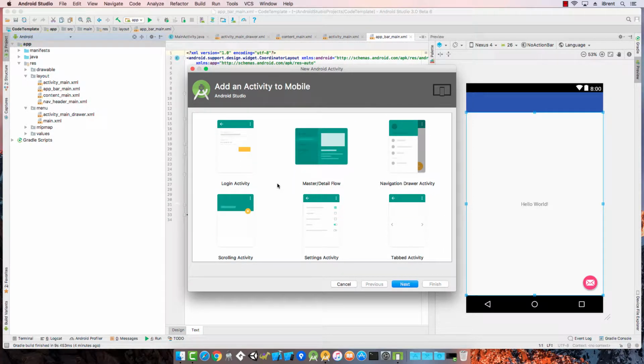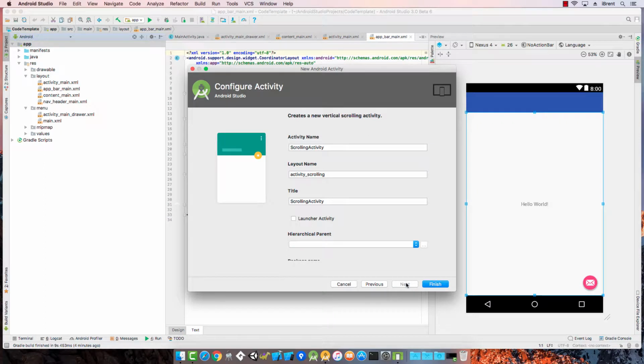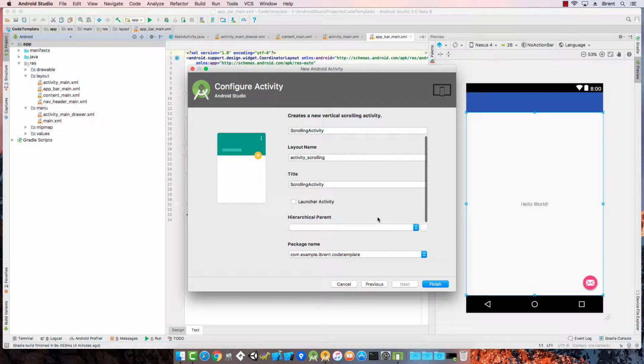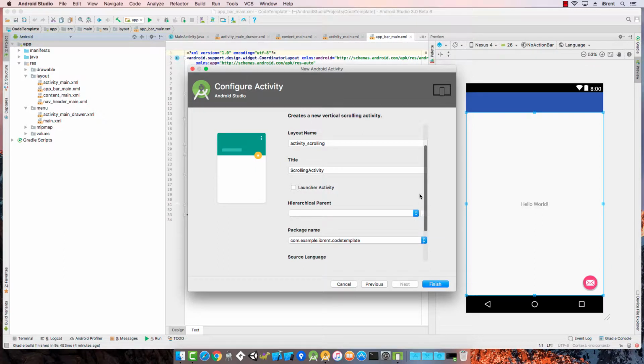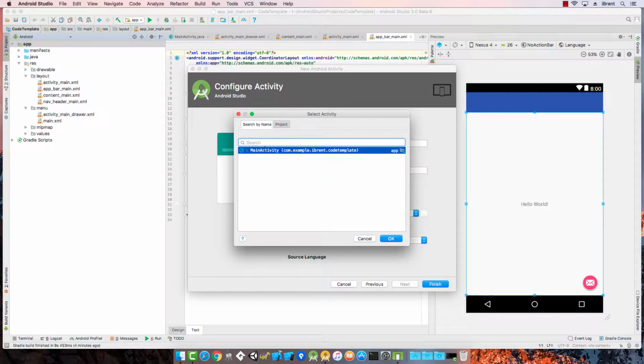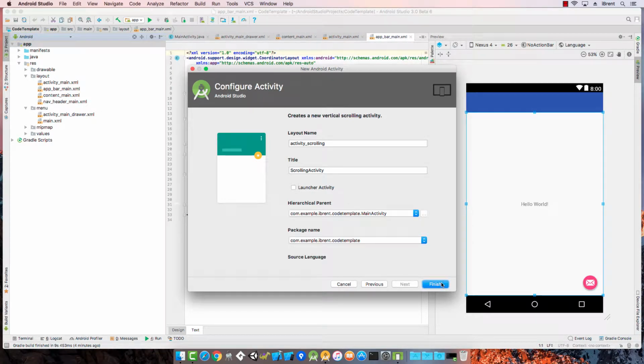So for our purposes, let's go and add a scrolling activity. Select that and choose next. Now this will come up with some suggested names. We can go ahead and keep that. Now it does ask for this hierarchical parent, which is related to having a back button or an up button. So if I come over here, notice it's not giving me any hints, but if I select the more button, then it brings up within the project, and then here's our main activity. Go ahead and select OK, and then choose Finish.